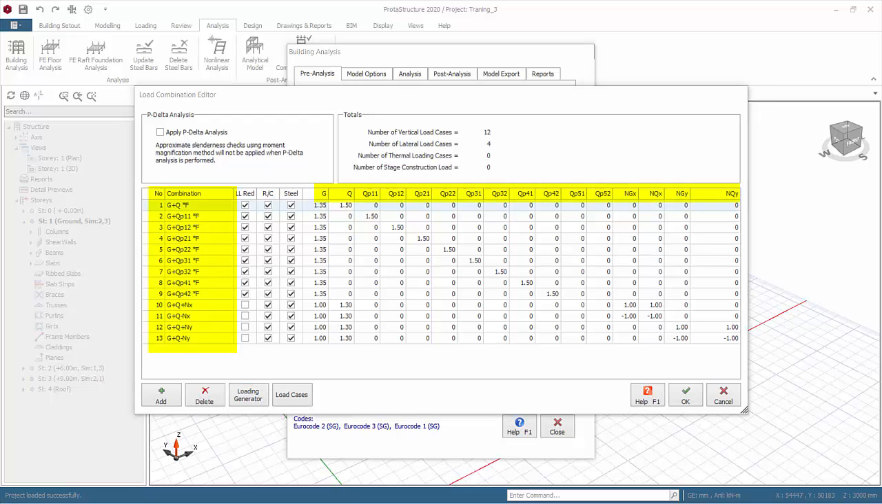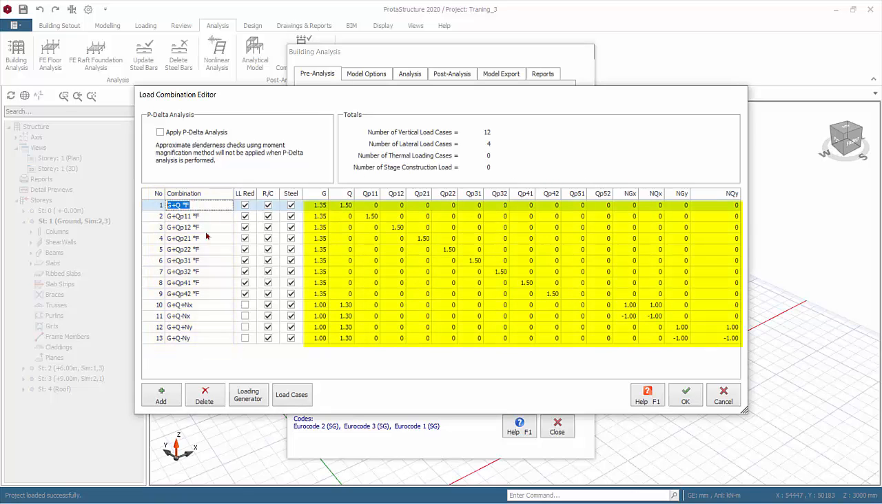The columns are the load cases. The rows are the load combinations. The load combination name can be changed by typing over it. The load factors are automatically generated based on chosen loading code. You can change the factors by directly typing in the cell box. The live load reduction column allows you to consider or not consider live load reduction for certain load combination.